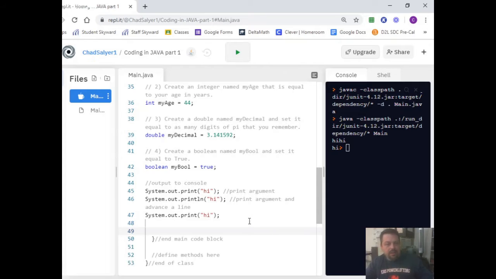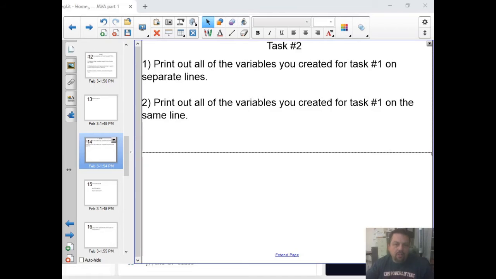All right, already time for another task. Let's do it. What I'd like you guys to do is print out all the variables you created for task 1 on separate lines, and then print out all the variables you created for task 1 on the same line. Pause the video and take care of that, and then come back.